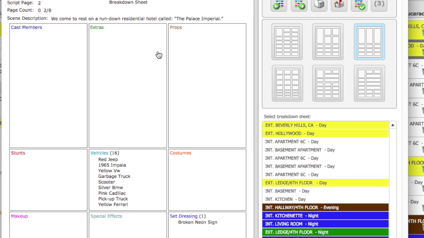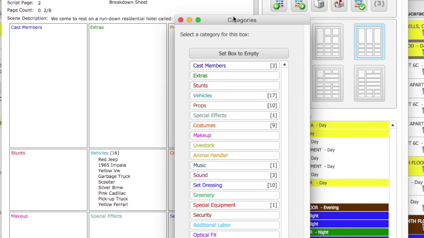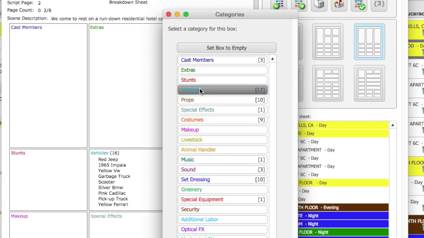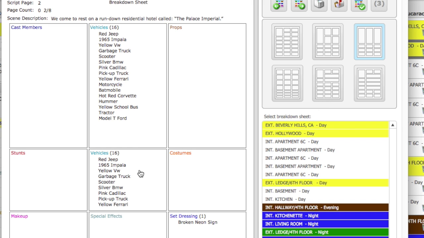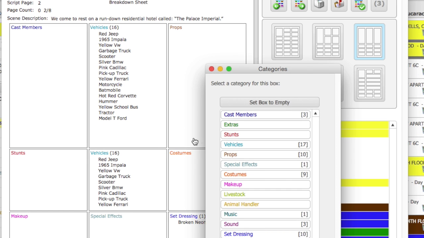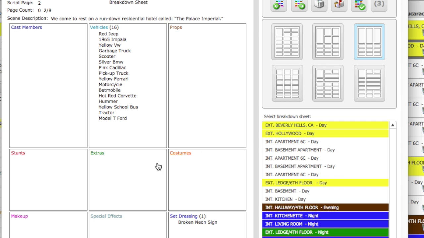To do that, you click on the Extras box, and then select from the category list Vehicles. All my vehicles will now appear in this top box. Of course, we don't want them doubled, so we can change the category for this box. We might as well set it to Extras because we are not using it.